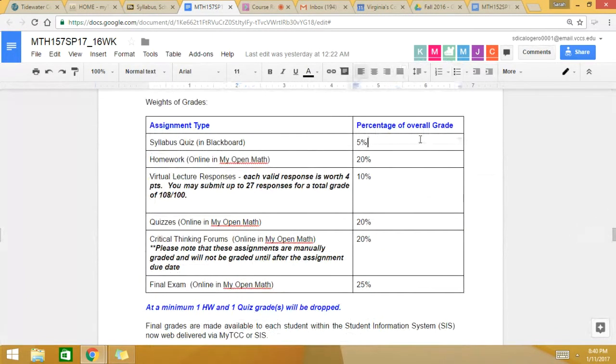Here's how your grades are broken down. Your syllabus quiz in Blackboard is 5% of your overall grade. Your online homework in the MyOpenMath site is 20% of your grade. Submitting responses to virtual lectures via the form is 10%.